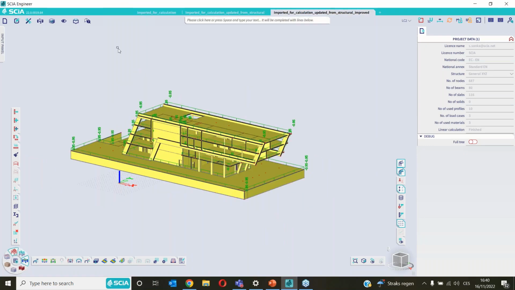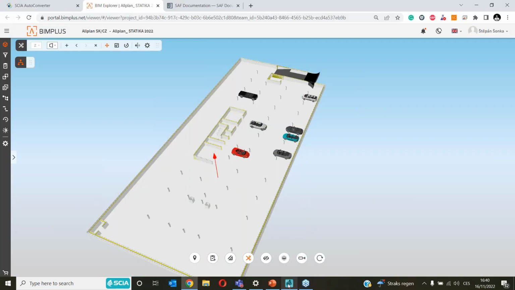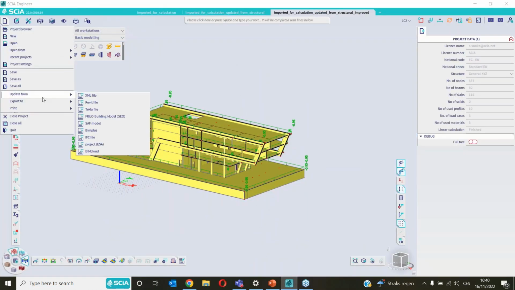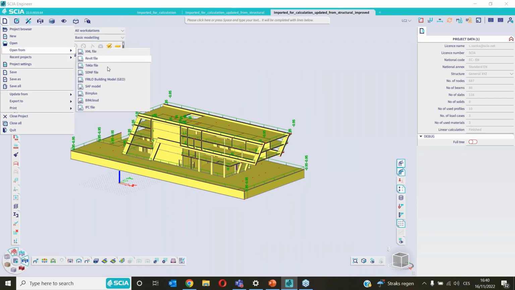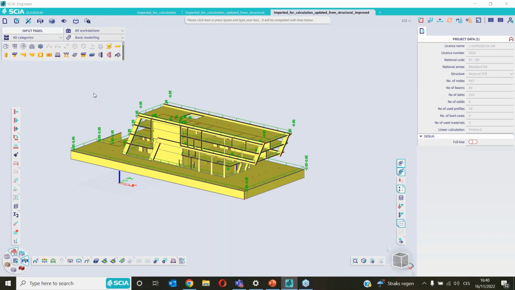I have there pre-opened some models that are basically related to the stuff with the revisions, but now I want to get that model that we have stored on BIM Plus into SCIA Engineer. So I will go to File. I want to open from, and we saved it on BIM Plus. So I will use the same BIM Plus option. In case we would have the SAF model, then I would use the SAF model option. So I will open it from BIM Plus.